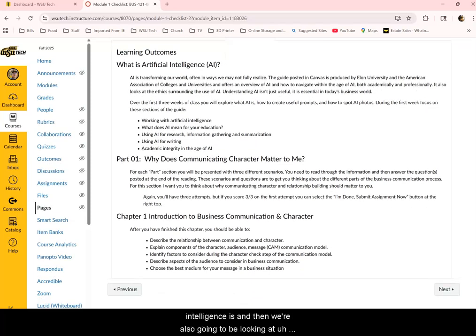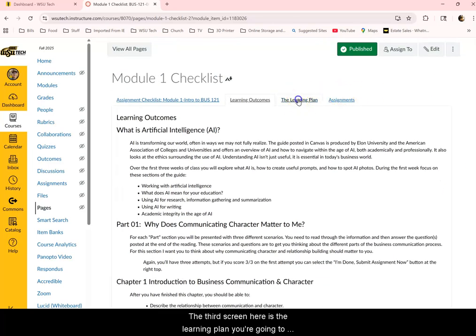And then we're also going to be looking at Chapter 1, the introduction chapter, and its introduction to business communication and your character. And why does your character matter when it comes to business communication? How does your character fit your communication style? The third screen here is the learning plan.